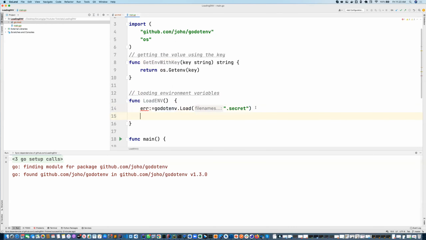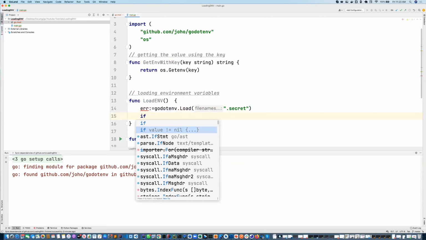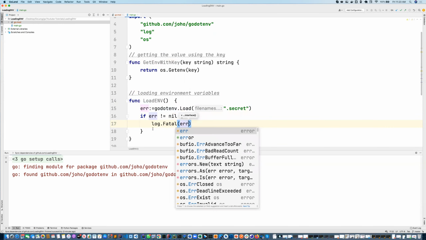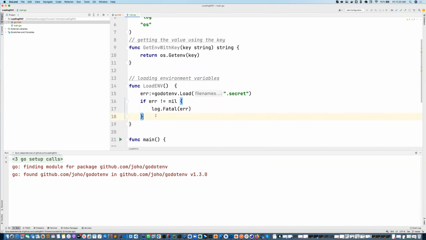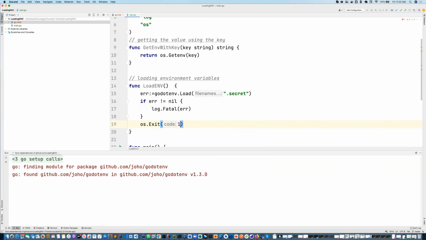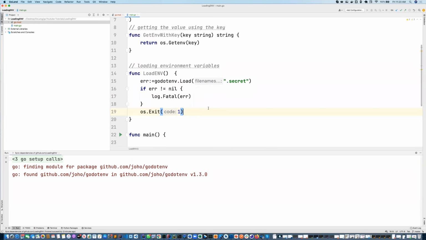And let's handle the error. So we're going to say if err, we want to panic, or we want to return this fatal error. And then we want to use the os library to exit. So that is all to the function.